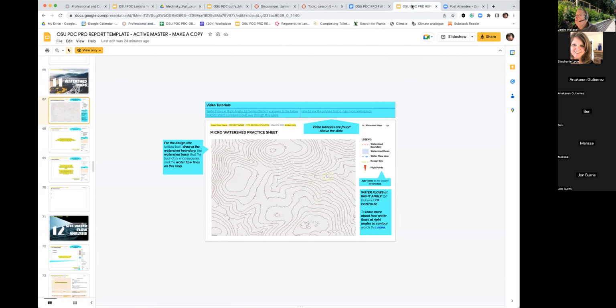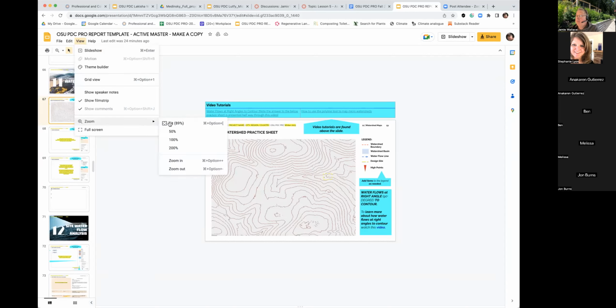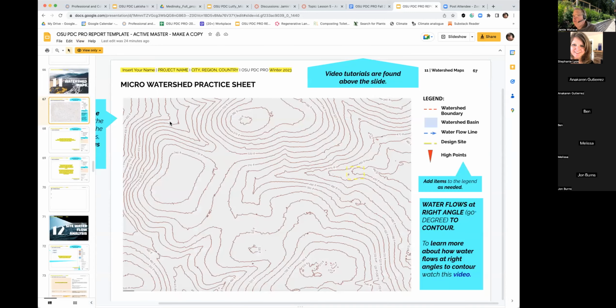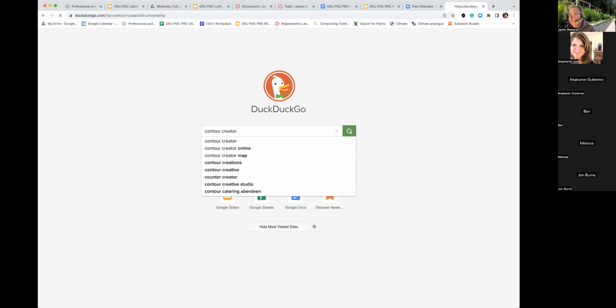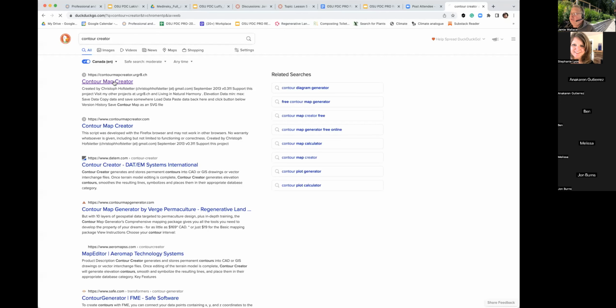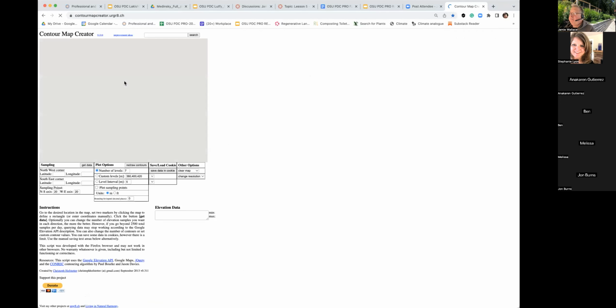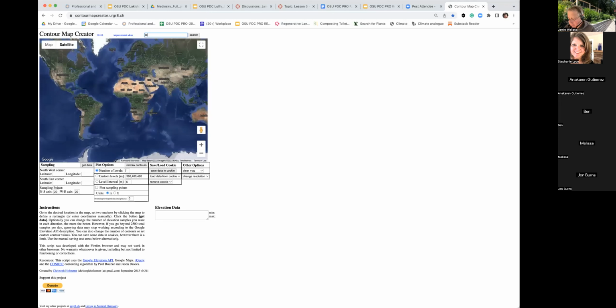So when we look at the practice sheet, what we're trying to do is we need a contour map. If you have your project site but you don't have a contour map, I would suggest you go to Contour Creator and use this interface here.